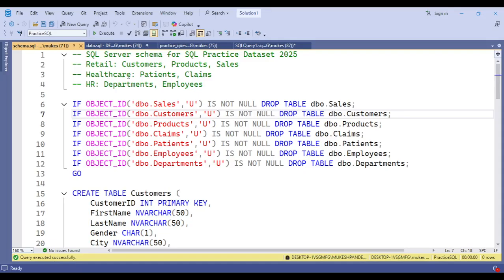This covers customer, product, and sale. I take examples from retail, healthcare, and HR. If you attend an interview, you will find questions related to only these three areas.